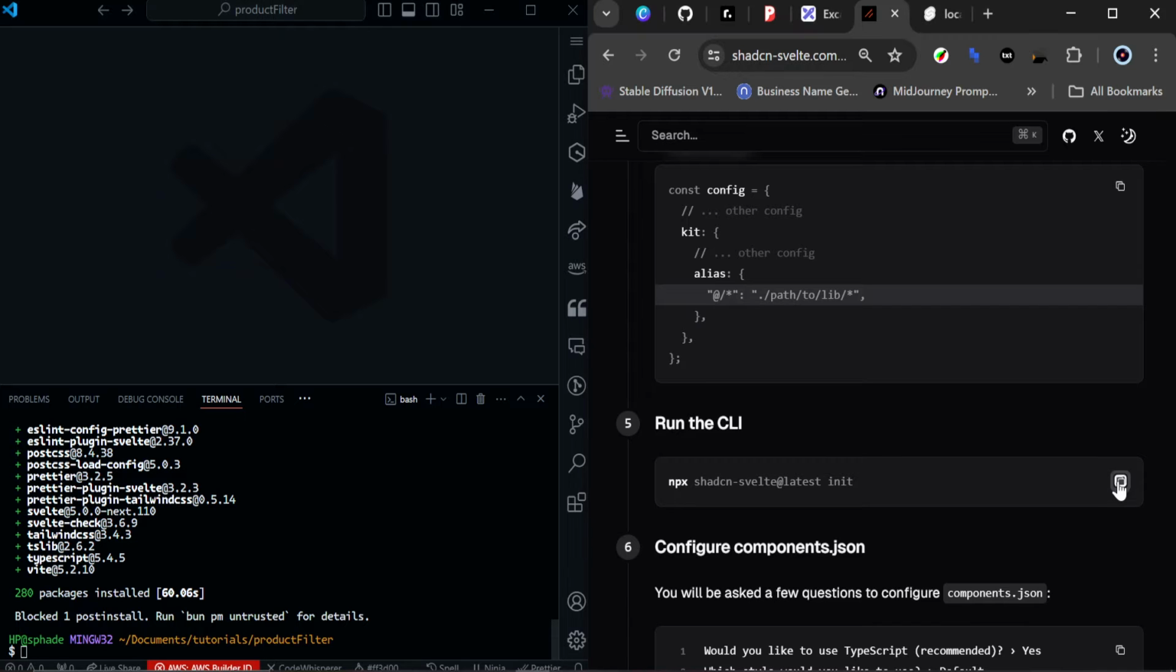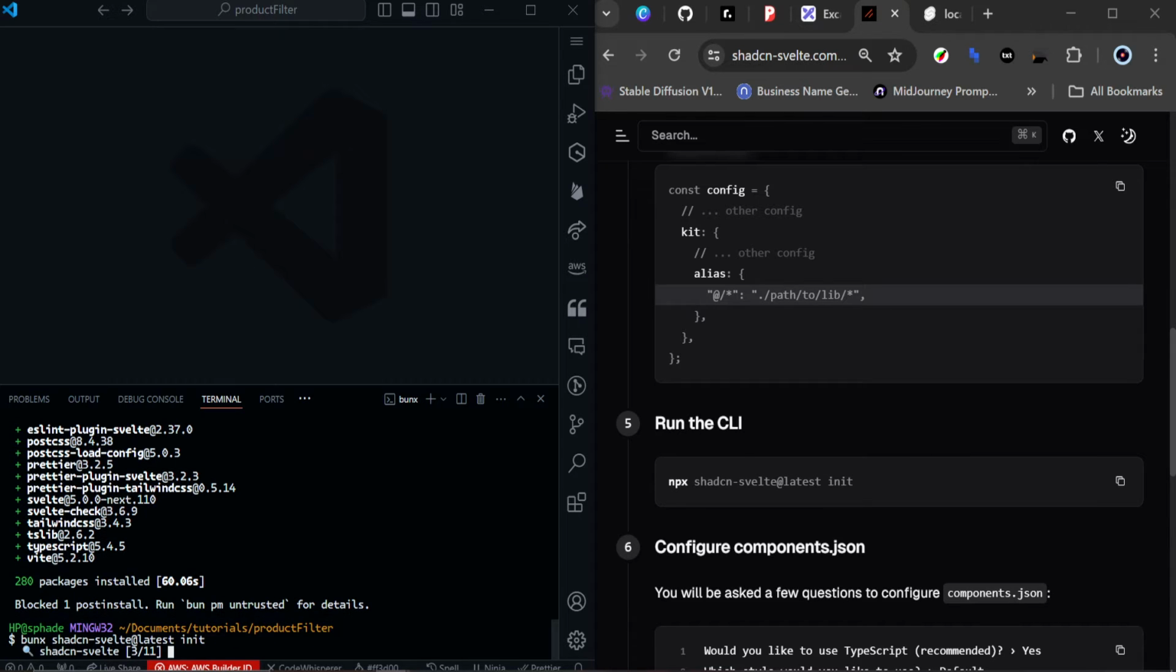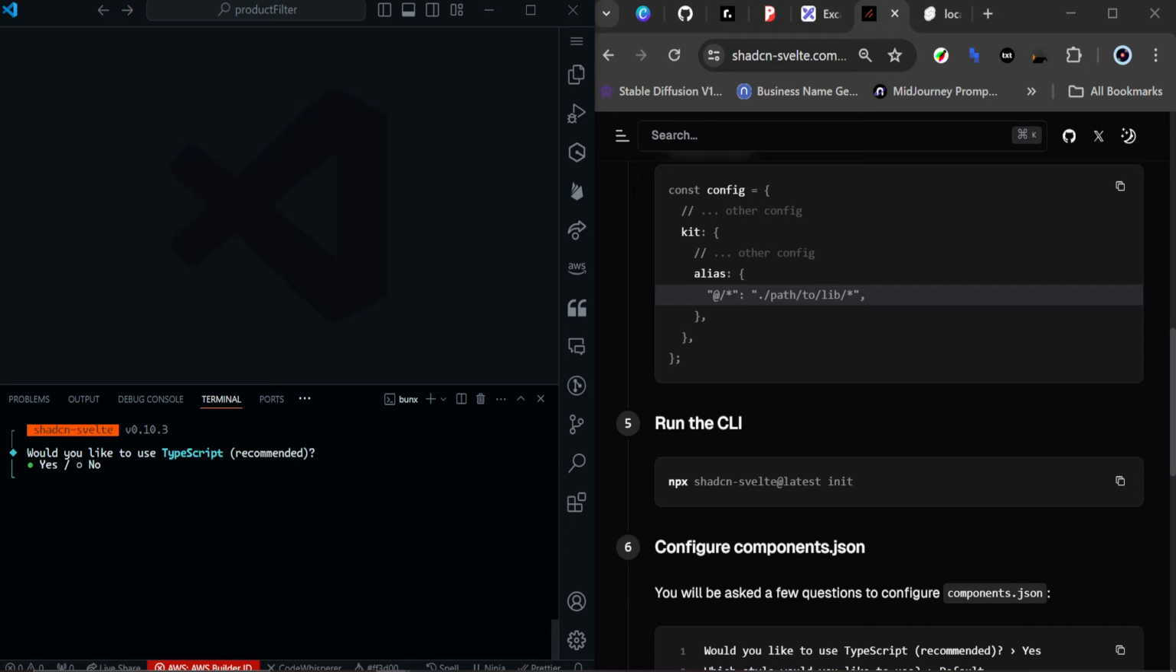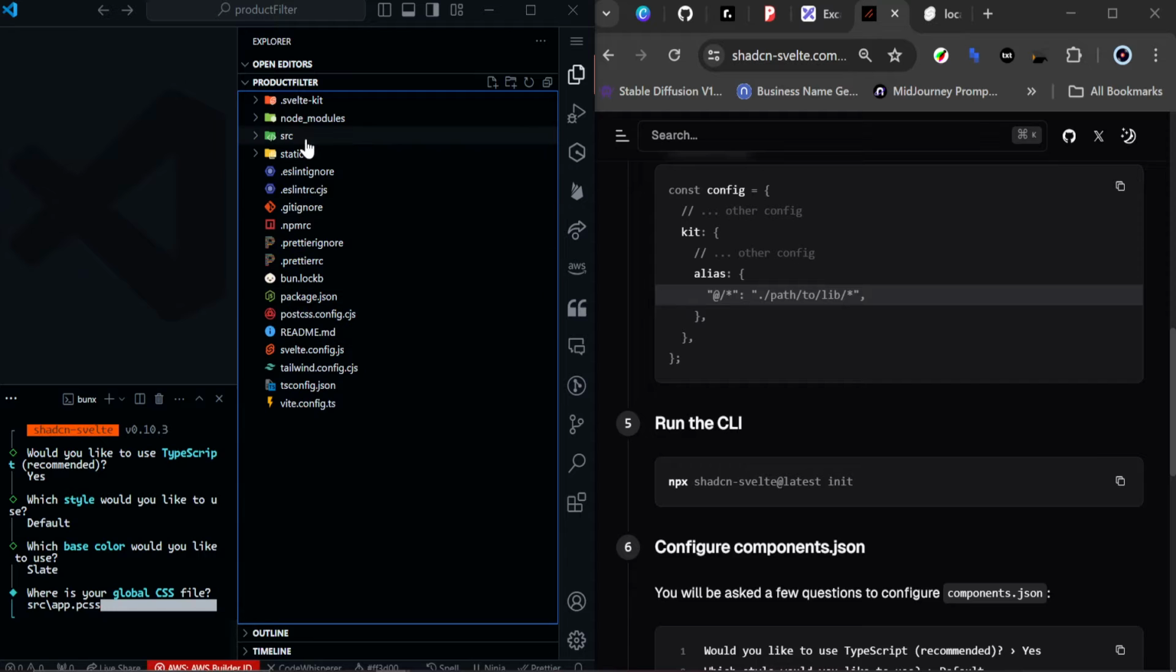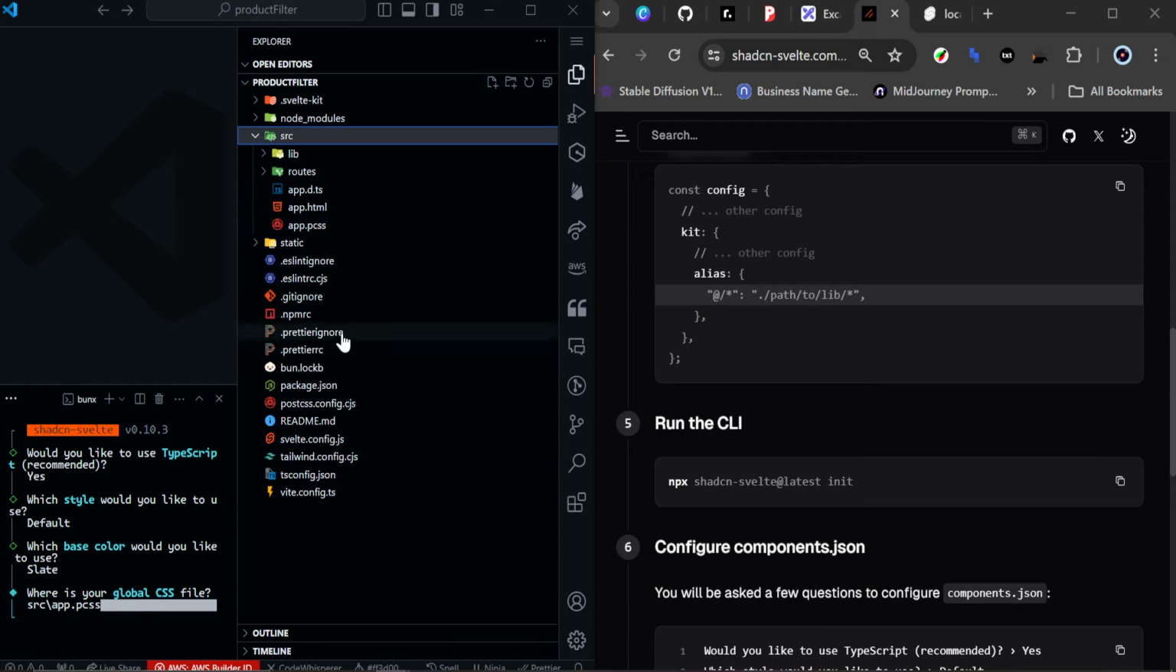So I'll go to this command here to run the CLI, and I'll go with Bun. Paste this in here and enter. And now it's asking us some questions. Would you like to use TypeScript? Yes. Which style would you like to use? The default. Which base color? That. Where is your global CSS file? Now let's check that out real quick. Ours is app.pcss. Now pcss just simply means PostCSS, so it's still going to work the way CSS files work, but with the added feature of you being able to use PostCSS syntax. So yeah, we'll click enter for that as well.